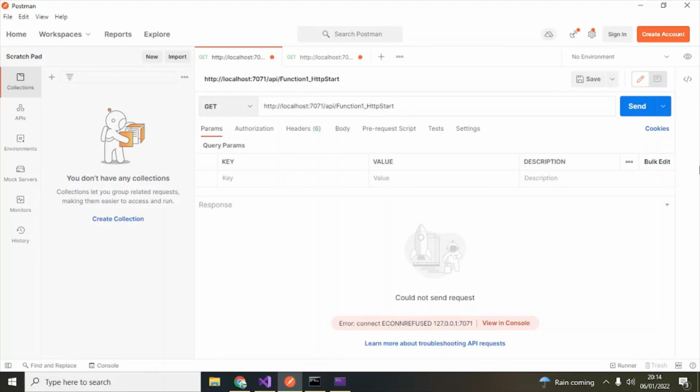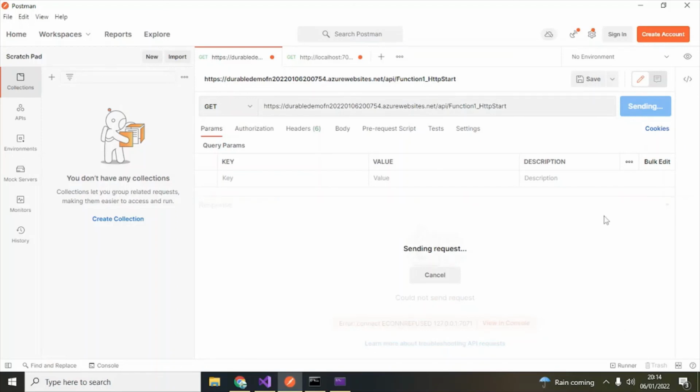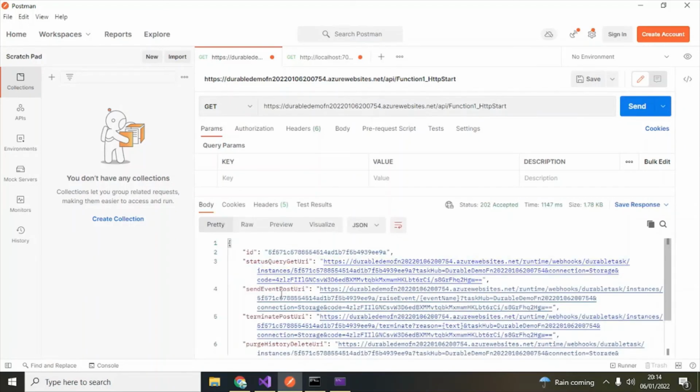Now I will replace this first part with the base URL that I have received from the function app. So this is the base URL and then API and then our starting function. Now click on send. See, now we have got the result back. So it means the function is now running. It is deployed successfully and is running.